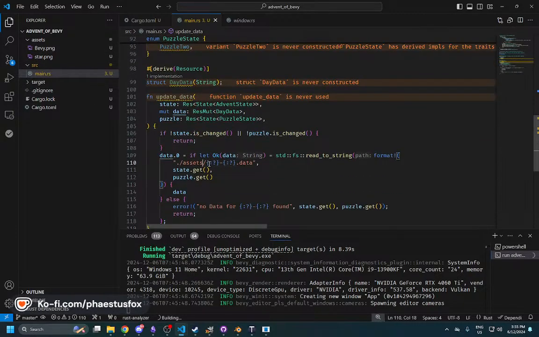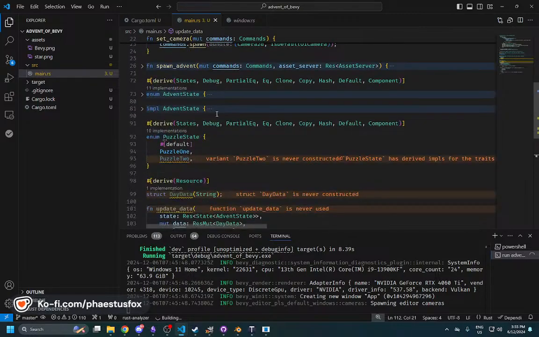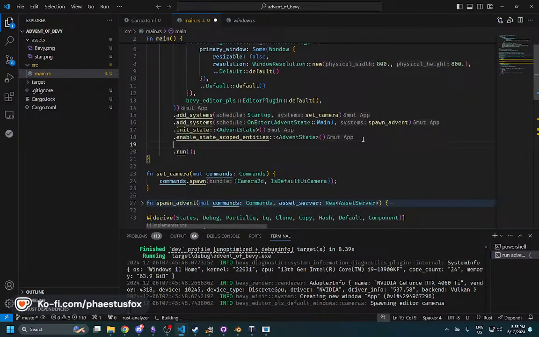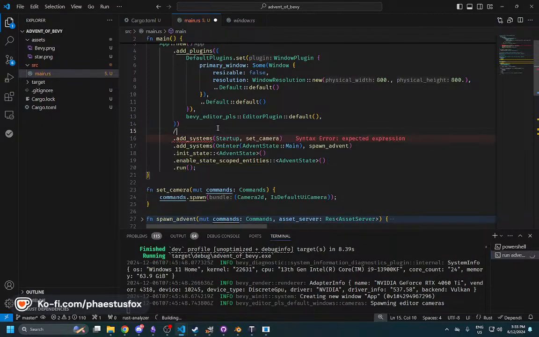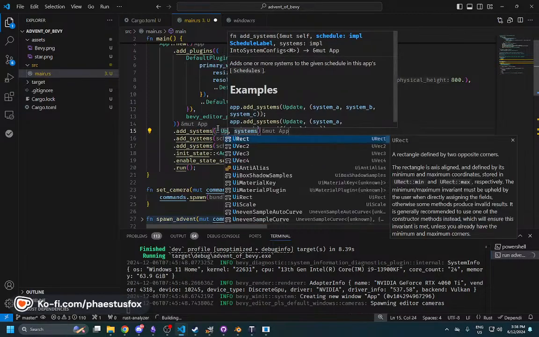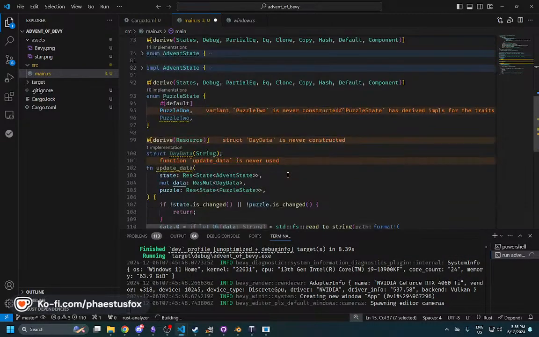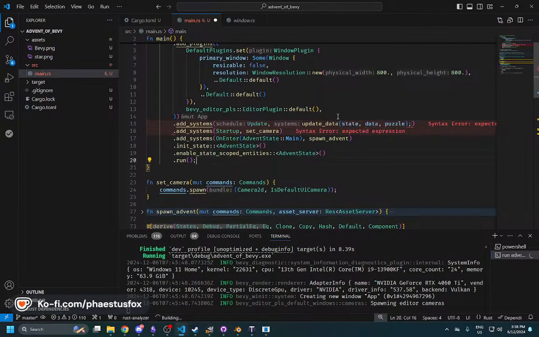So assets. Okay. Right, we need to load the puzzle. So we need to add a system, and this is a system on update. So dot add underscore system update, and then paste. Oh, that's not how you do that. Update data. Okay.